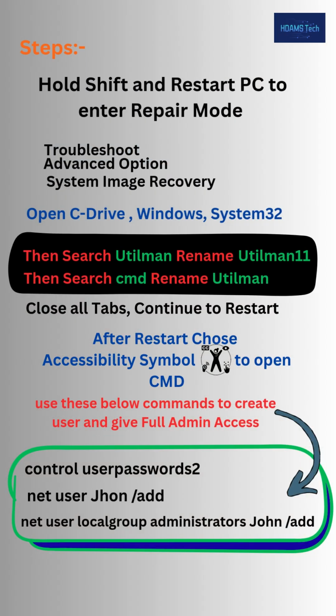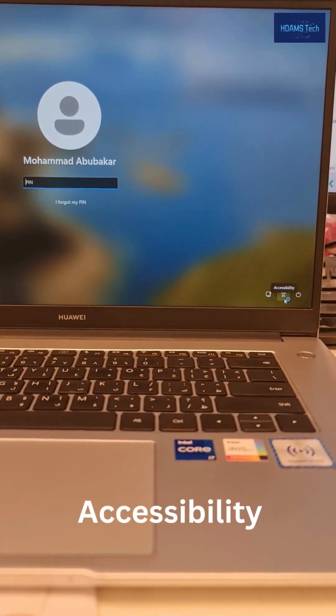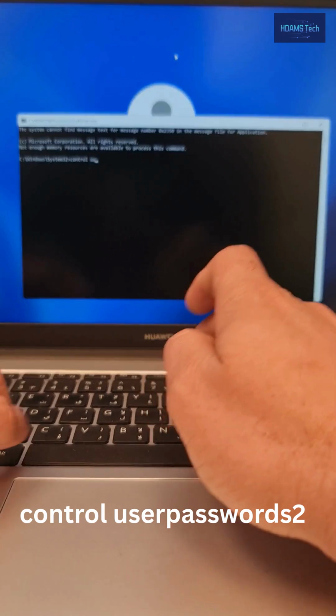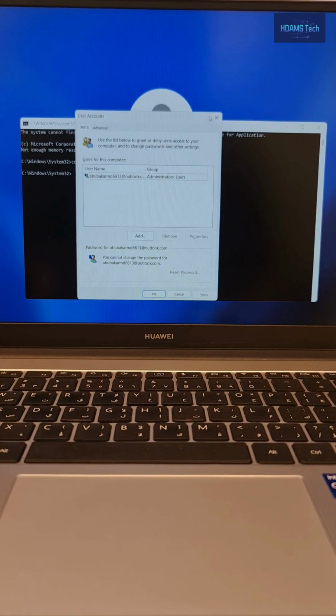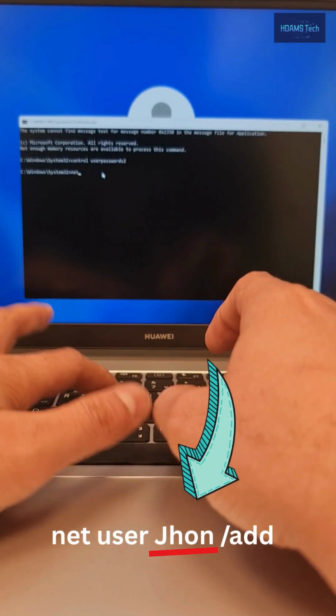After the restart, do not enter any password. Click the accessibility icon in the right corner. This will open command prompt. Now type control userpasswords2, then press enter. This will open a new window showing all users on the PC.